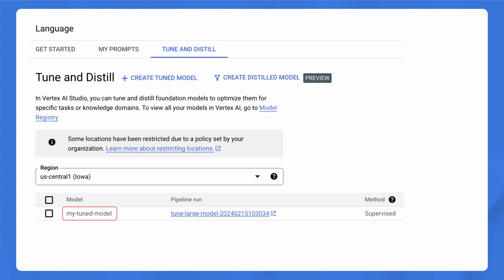You can then start the tuning job and monitor the status in the Google Cloud Console. When the tuning job completes, you'll see the tuned model in the Vertex AI model registry, and you can deploy it to an endpoint for serving or further test it in Vertex AI Studio.